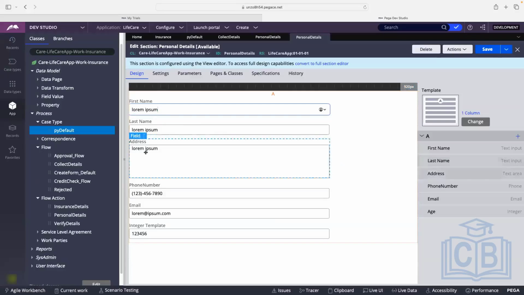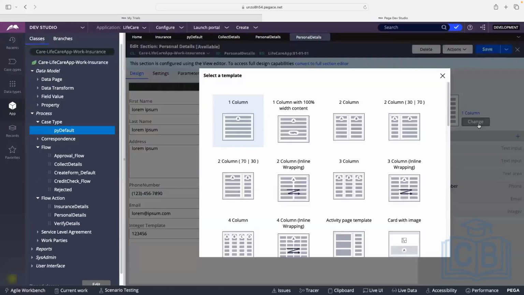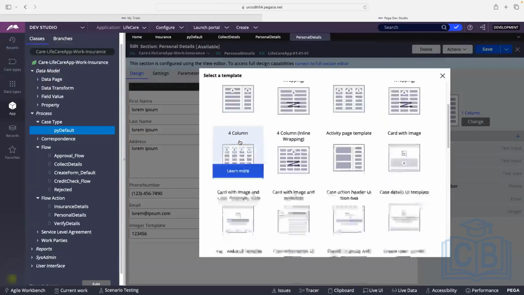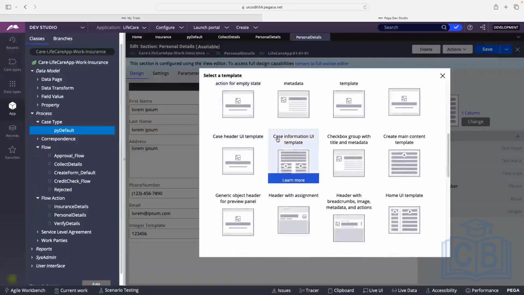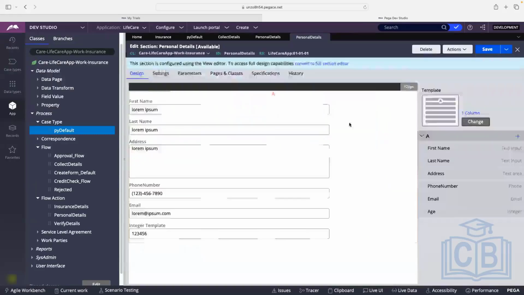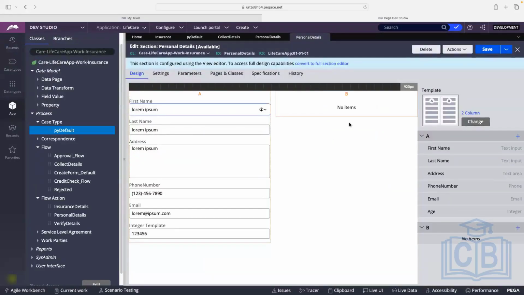Suppose you want to modify it, rename it, or change the layout also. You see this template is there, right? If I change it here, suppose I want to choose, let's say, this design, two column. And if I save, okay, I can drag some fields here. I'll come here, email, I'll add.